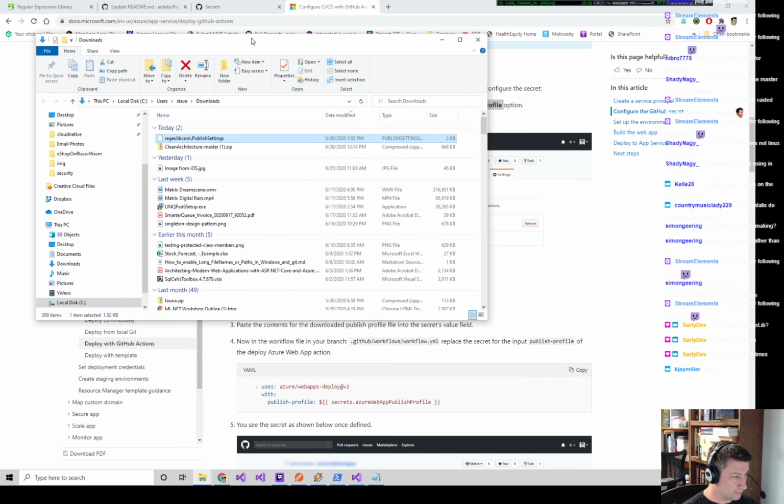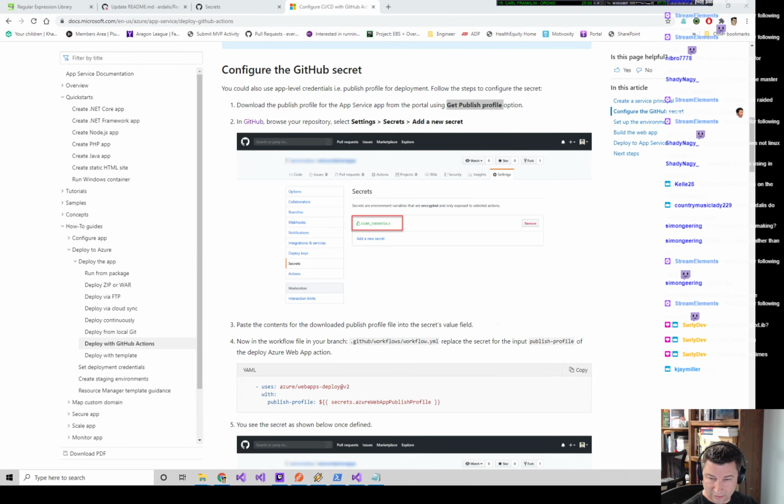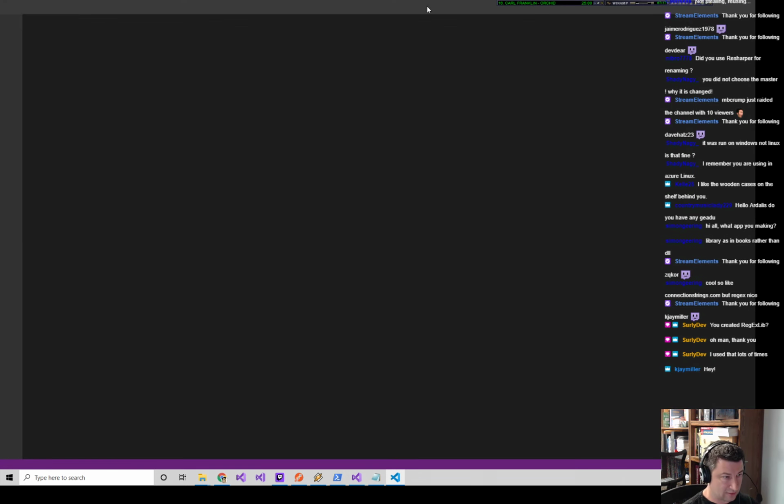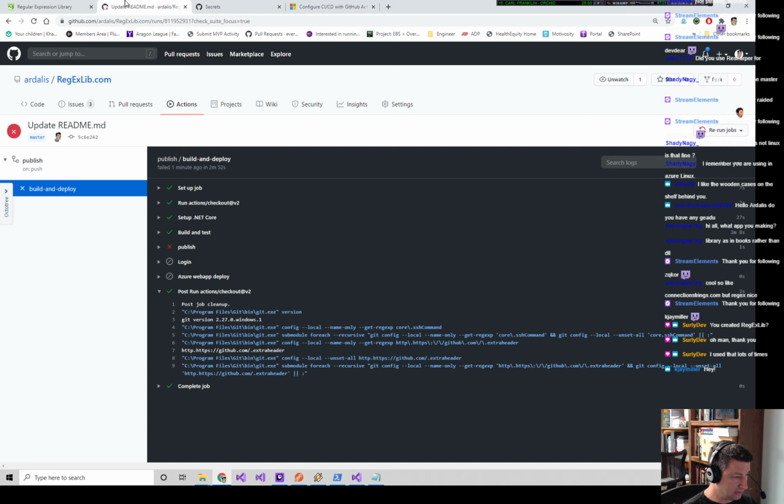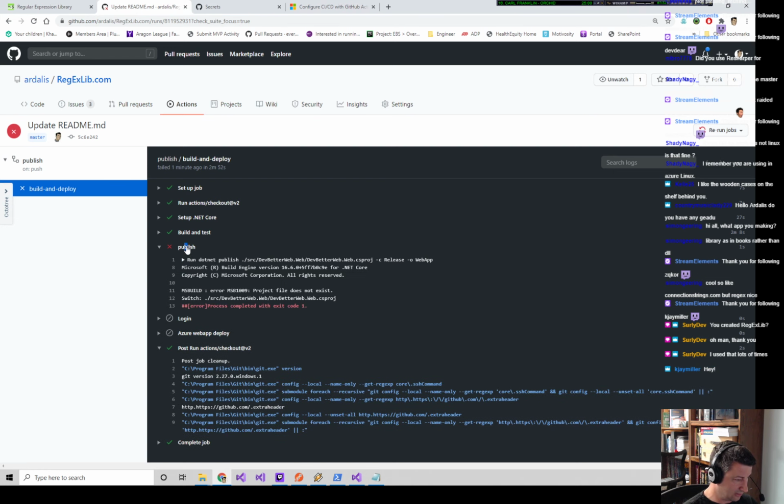Show it in the folder. Open that with code. And there's the whole profile. And it's got passwords and stuff in it. Alright, maybe that's what I needed. So copy that. And we'll come over here, and that's going to fail to publish, right? Yeah.